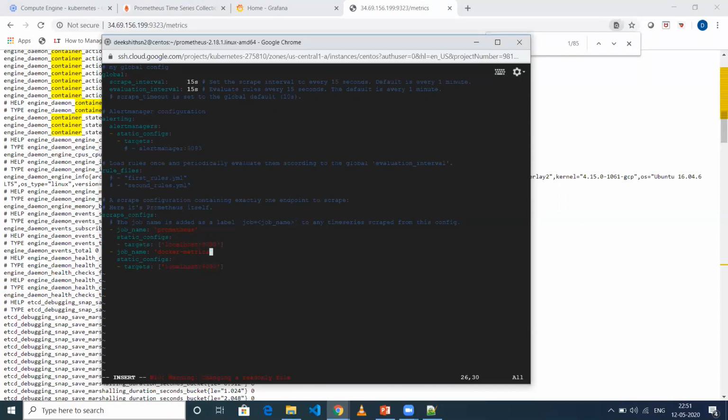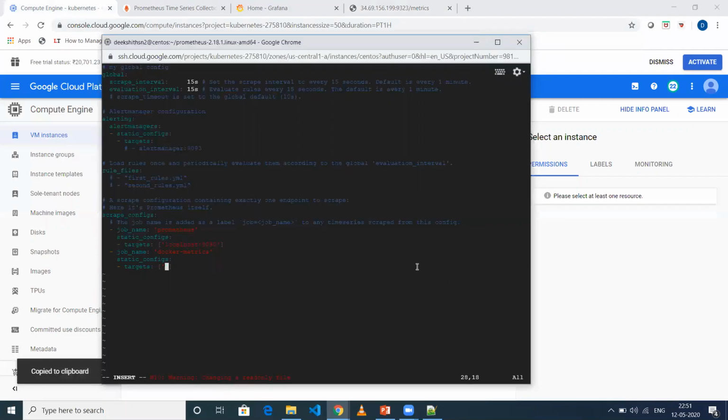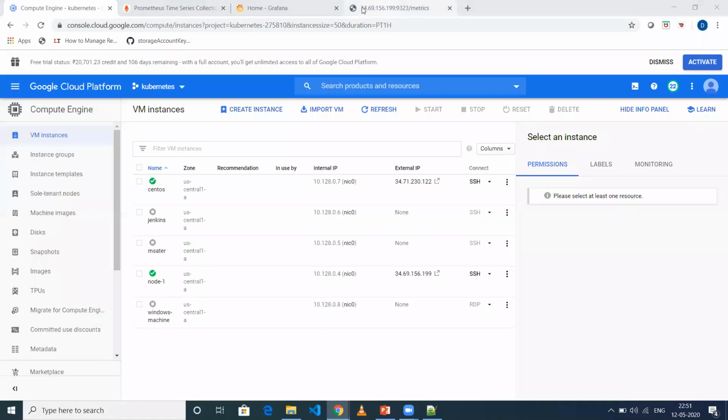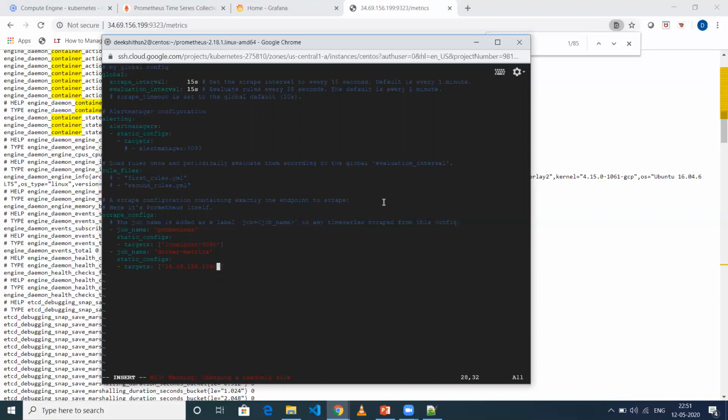Okay, now after that you need to give the proper target as well. So in our case the target is this particular node's IP, and then you need to give the port. The port is 9323, right? So give that one, 9323. Okay, so save this one.